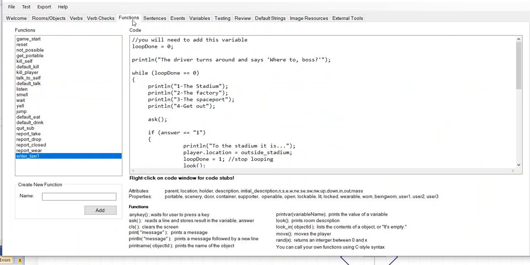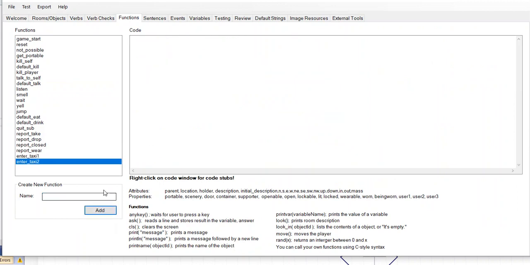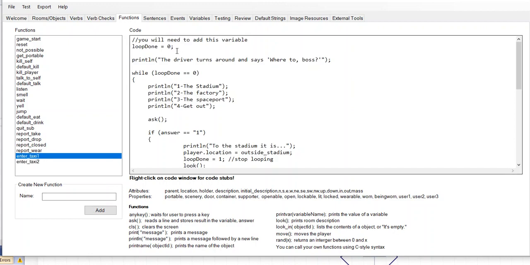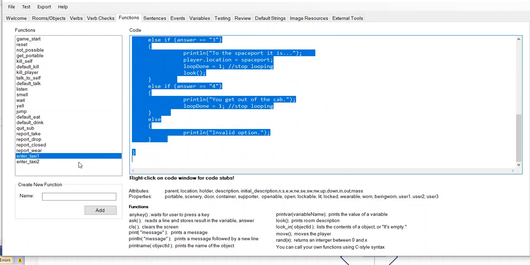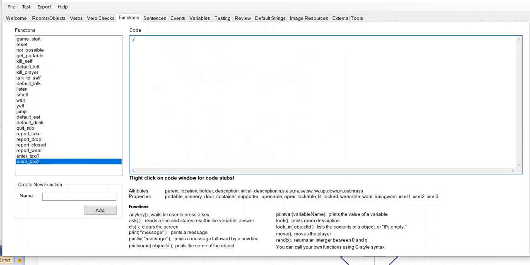So what I'm going to do is go to my functions, and I'll say I'm going to make a function called enter taxi 2. Click add, and then what I'm going to do here is just copy all of this. I think I missed a slash up there.